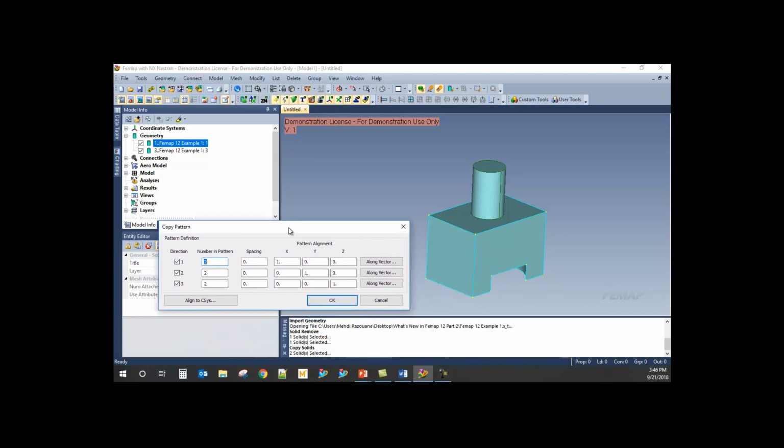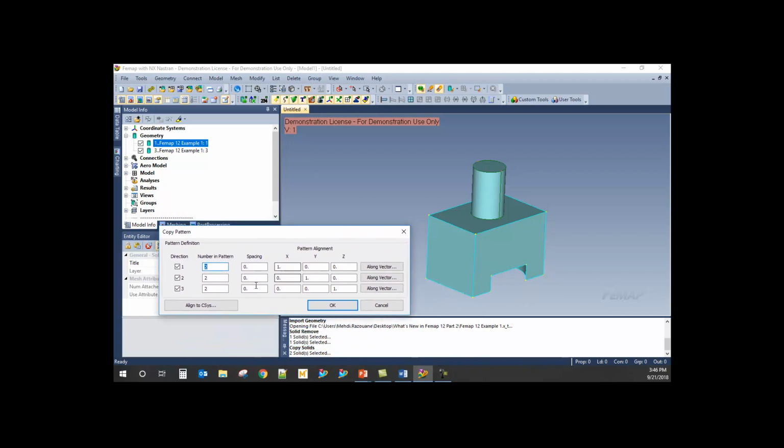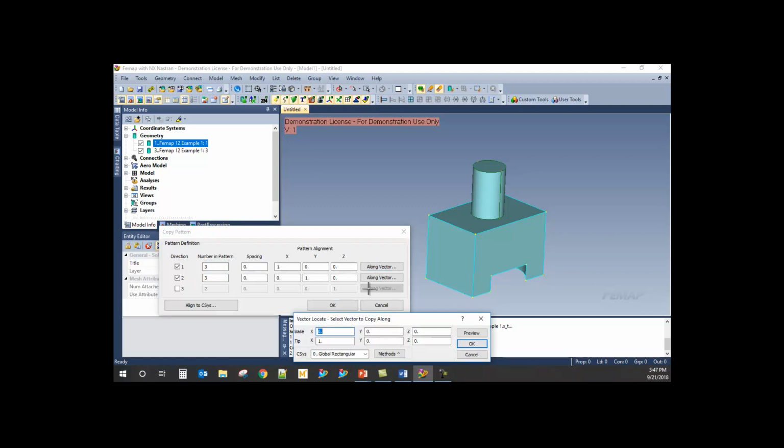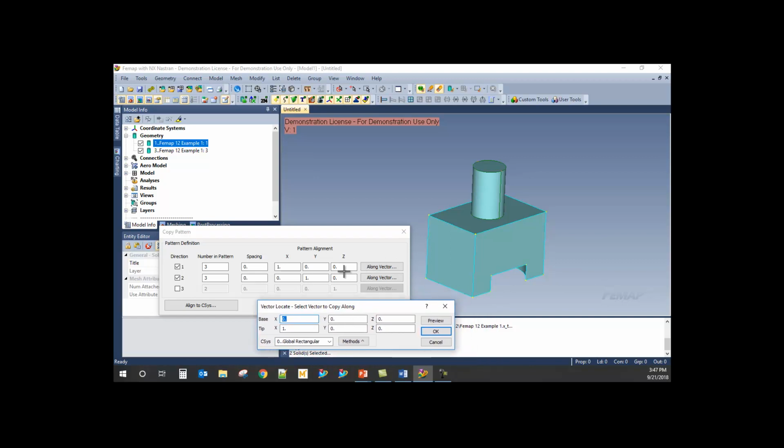And at this point, it's going to ask me for the vectors along which I want to pattern. I'm going to unclick direction 3 because I only need to pattern in 2 directions. I want to make sure that I'm patterning 3 in each pattern, and then I'm going to click on the along vector option here, which will then allow me to quickly choose the vector in which I want to move and pattern these two solids.